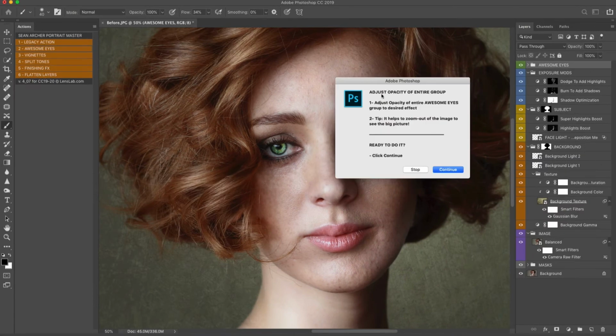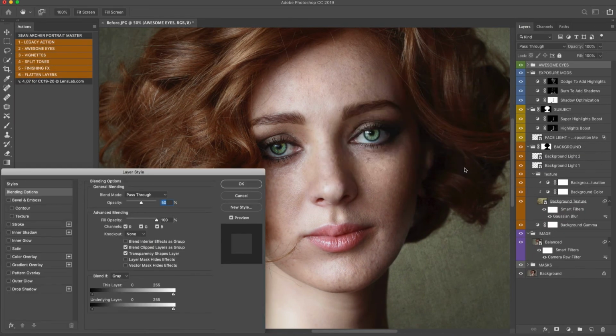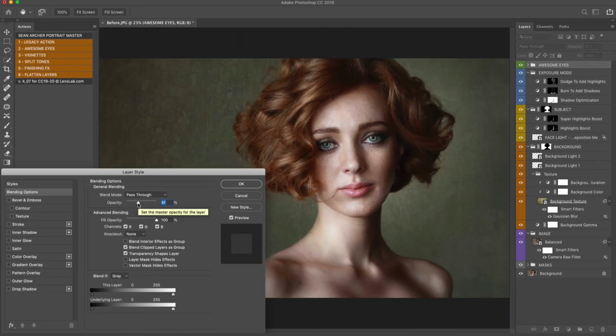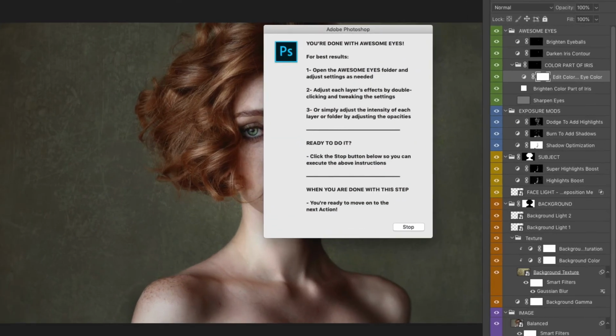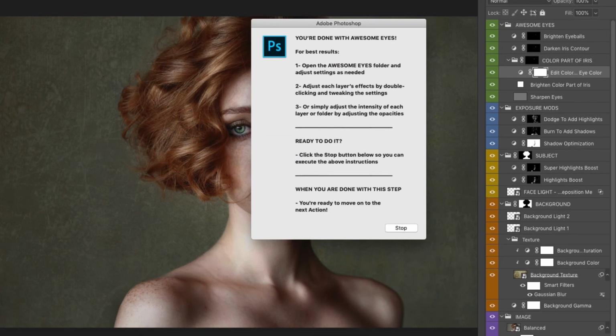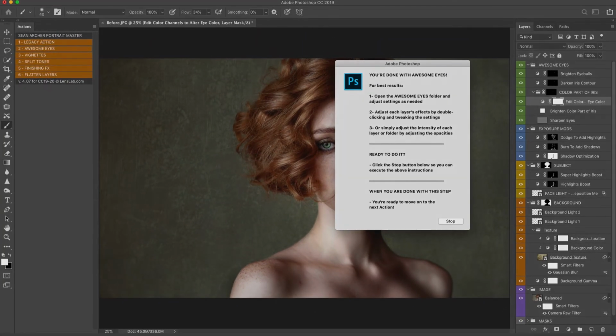And finally, we can knock back the entire effect. Click continue. So it's a good idea now to zoom way out. Start at 0 and look for what looks natural, but amazing. I think that's right around there. And click OK. And we're done with Awesome Eyes. Again, we could go into each layer and tweak to get the optimum results.